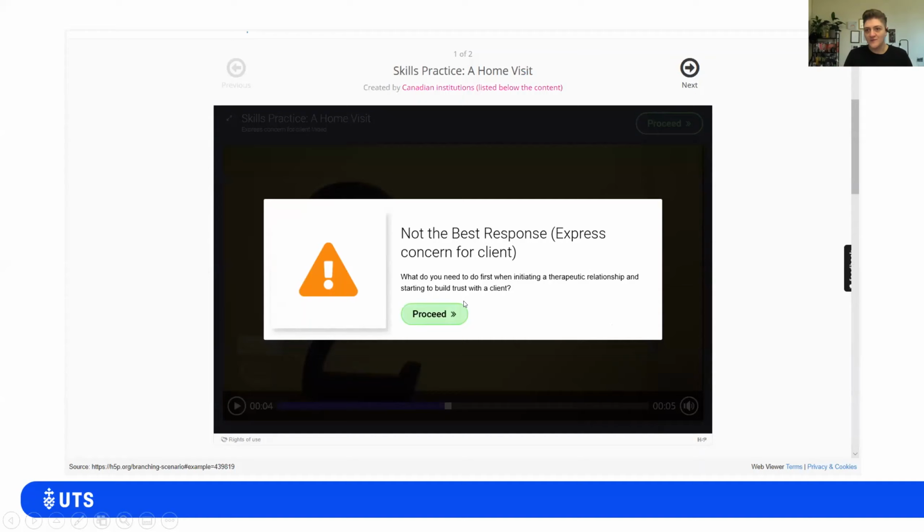But you can see probably with a content type like this, you would likely need to do quite a bit of pre-planning. But once you've set up this kind of content item, you've got it for quite a while, and it's probably quite high value for students, depending on what you're trying to assess or get across to them.